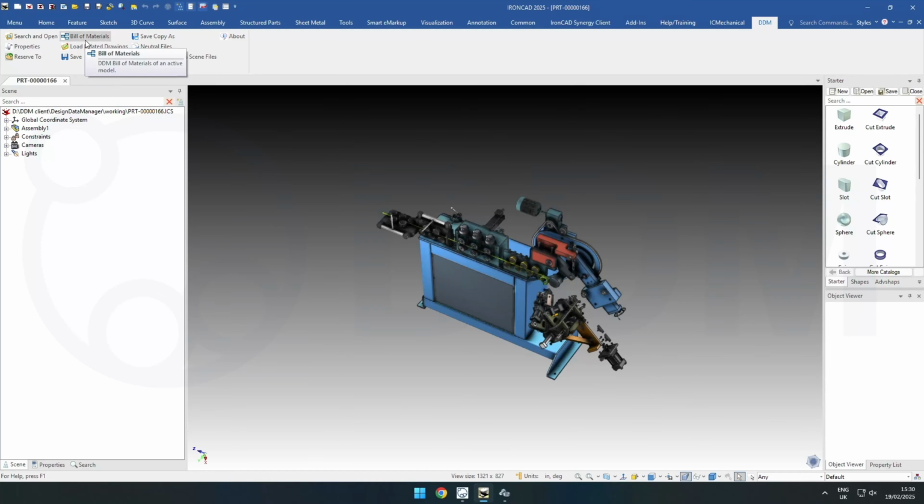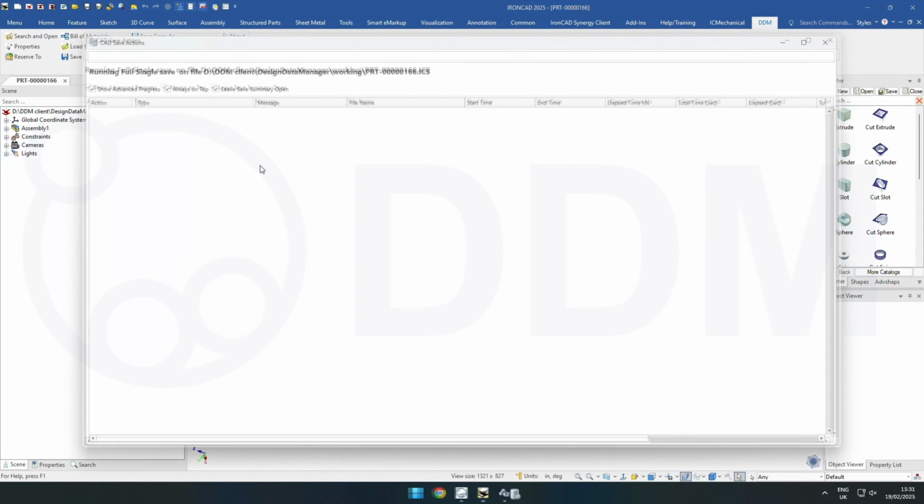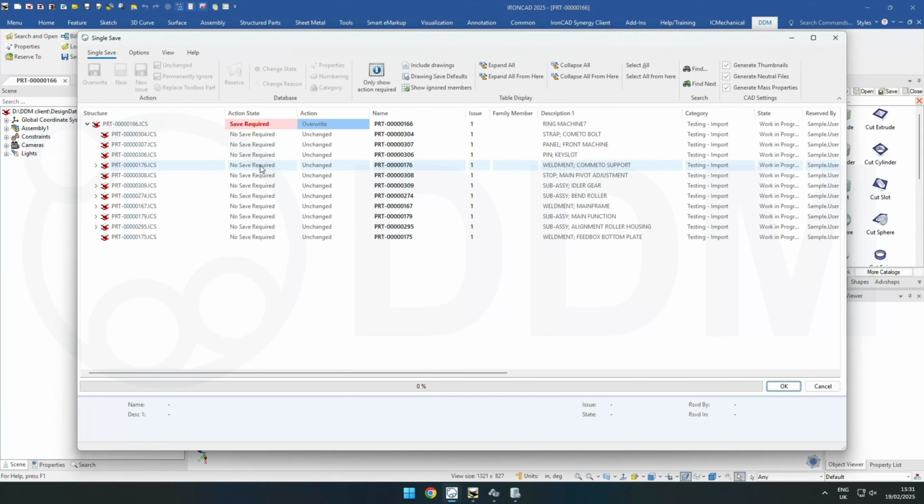We've made changes to the number of save options available. We have the Save Copy As function. When using this function, a copy of the file is saved to DDM, but the existing file remains open in the CAD environment. Most of your saves can be completed using the standard save function. When we select this save option, DDM analyzes the open scenes and flags any items that have changed or that are new for saving into the database.